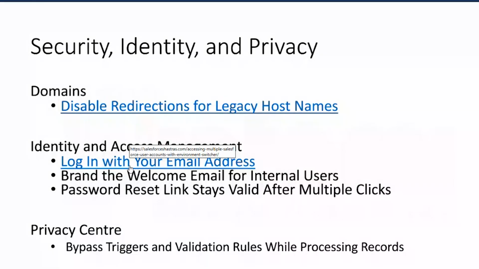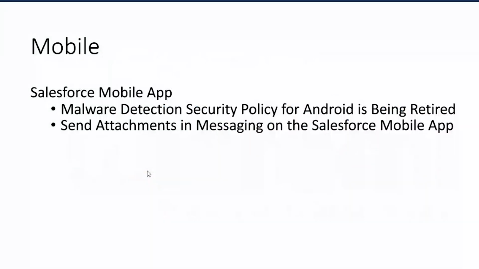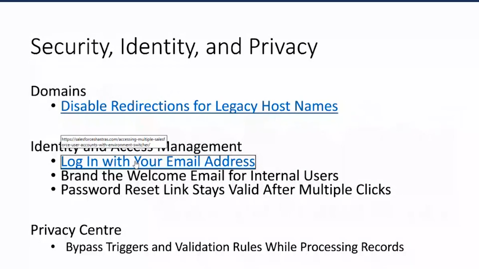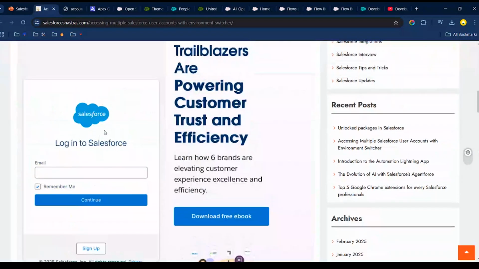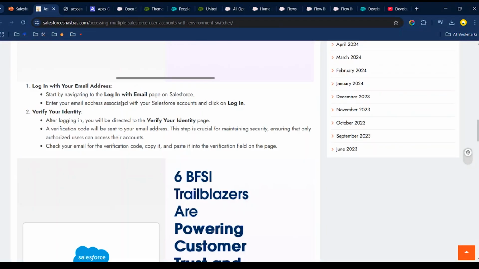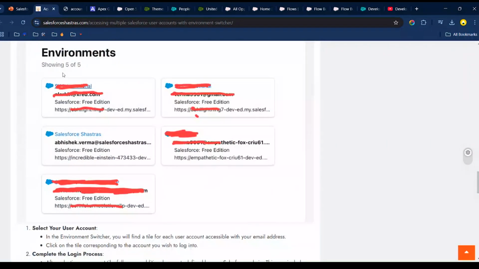On the security side, now we can log in with our email to multiple orgs, which we are currently also doing. But the difference is that we log in with the email, and once we log in, we verify. Then we'll be prompted with all the environments that our email is linked with, so we can choose. This applies when we log in from login.salesforce.com. This doesn't need the password. We'll have to see if it is redirected through SSO or not.